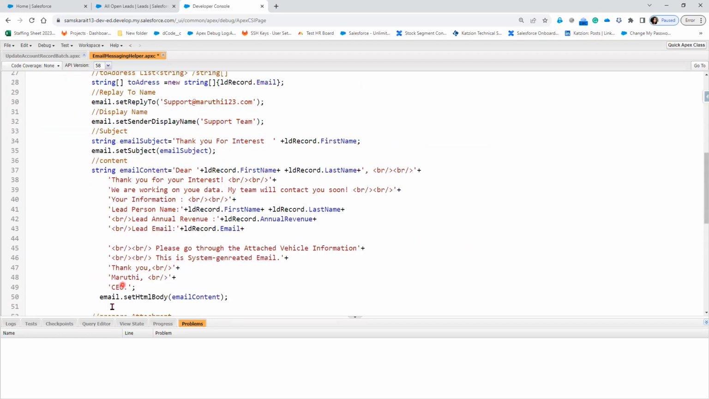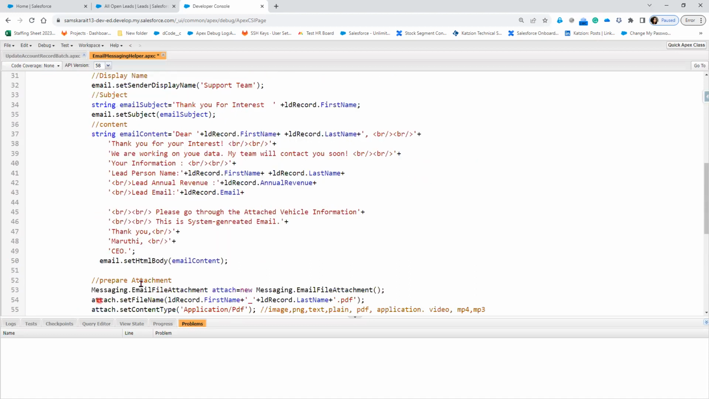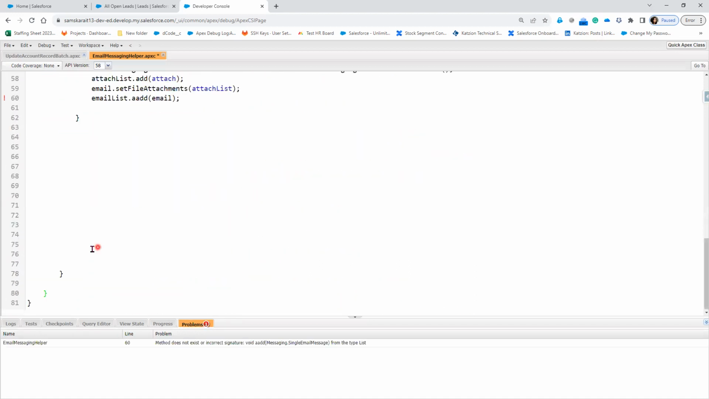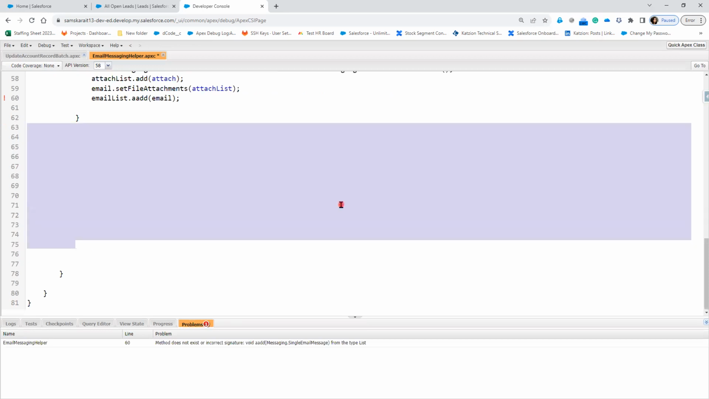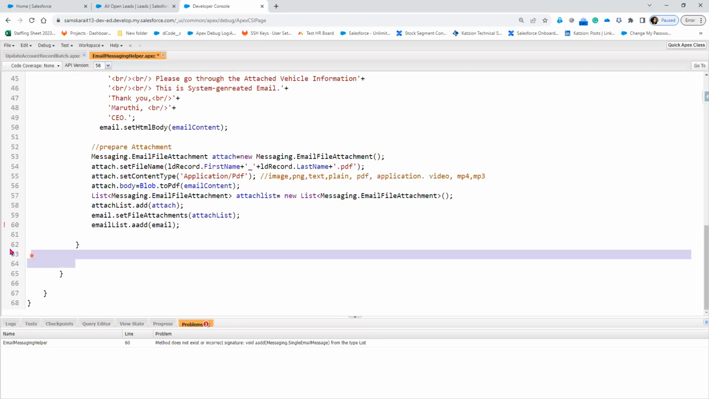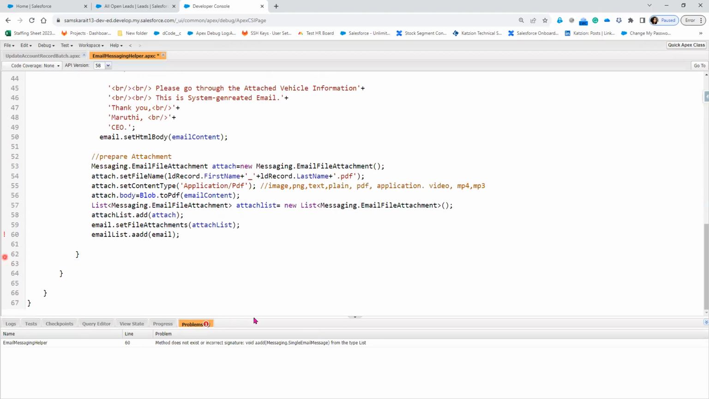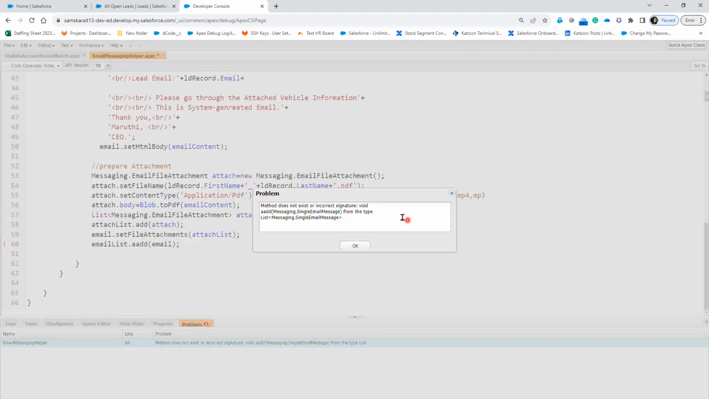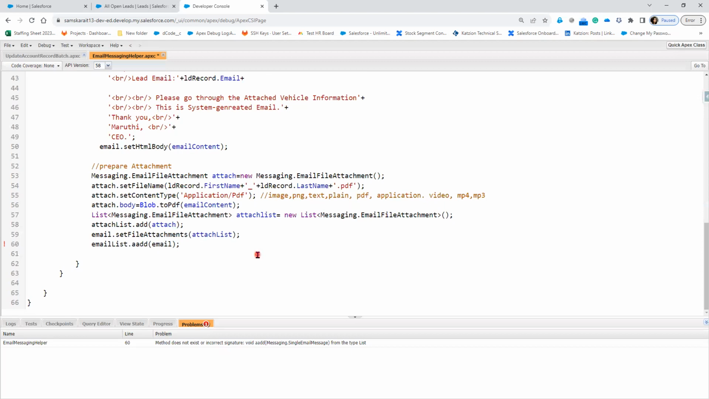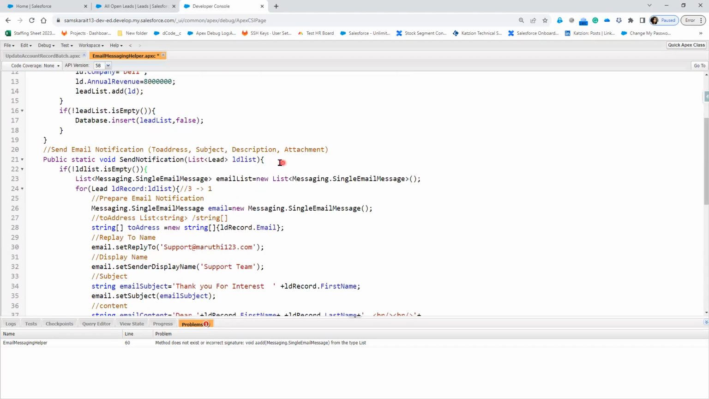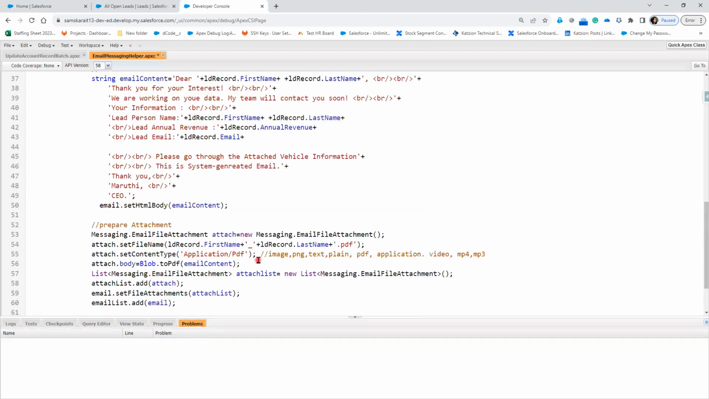Now it is ending the for loop here. Method does not exist: a list of Messaging.SingleEmailMessage, add, three times. Okay, so it has to be add. Now we are done with adding the information. Now once we are done, come out of this for loop.